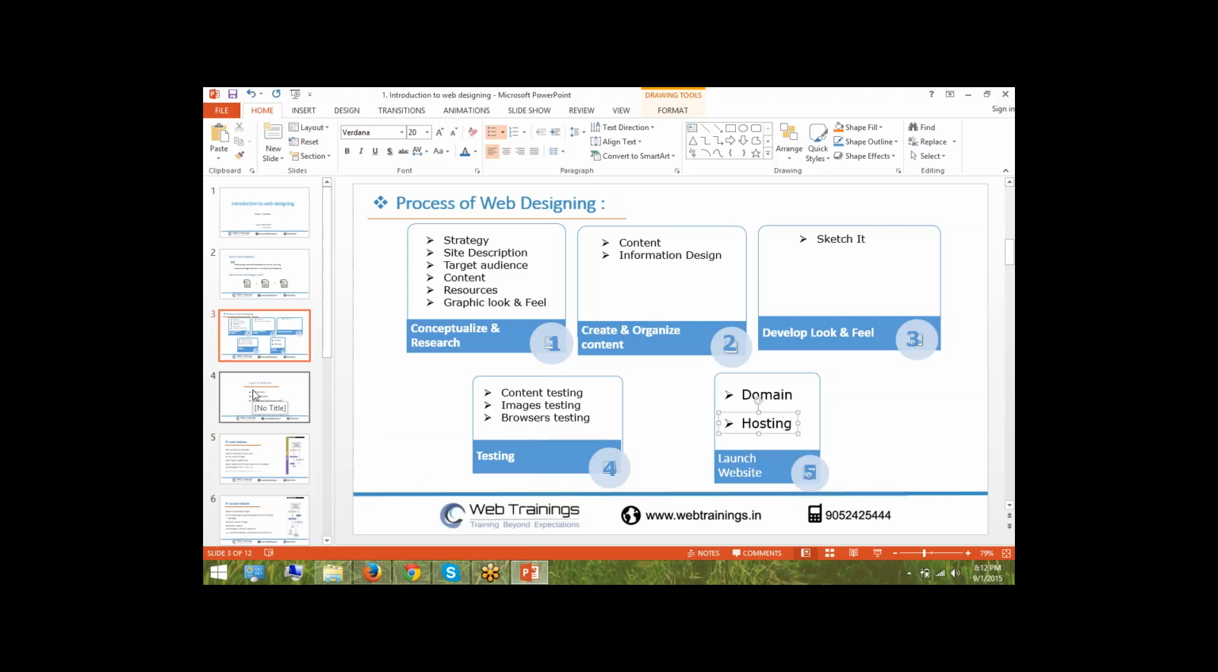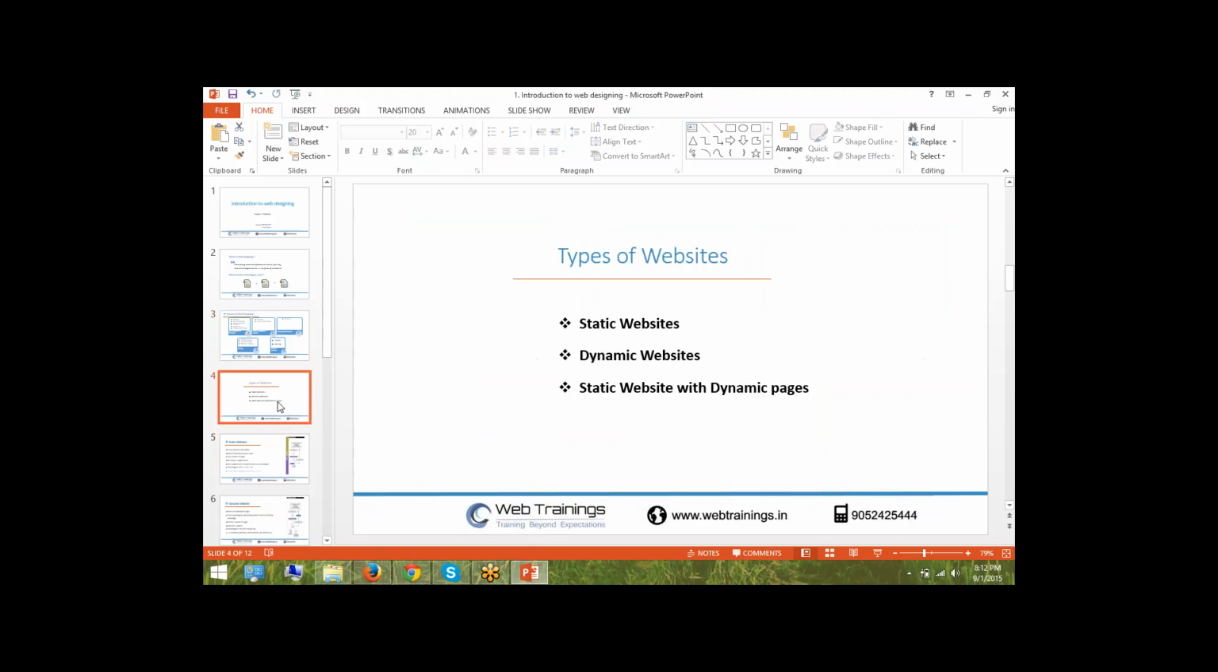Now, when we are speaking of websites, generally there will be three types of websites. Basically speaking, two types, that is static and dynamic. One option would be a static website itself, but consisting of a dynamic page. So generally we say static website or dynamic website. A static website with a dynamic page is just a basic, common option. That is nothing but only one or two pages may be dynamic.